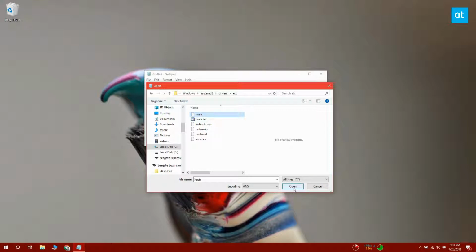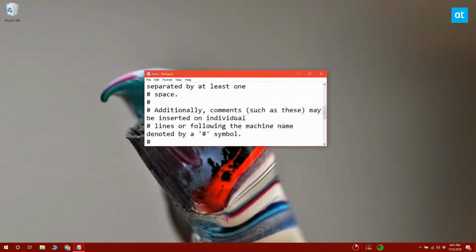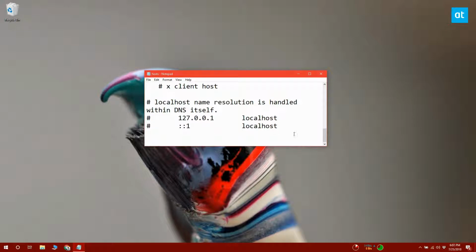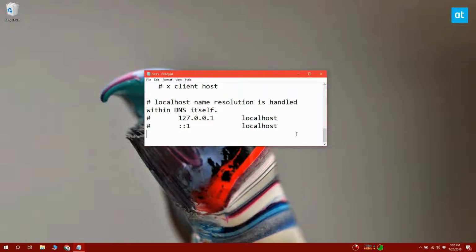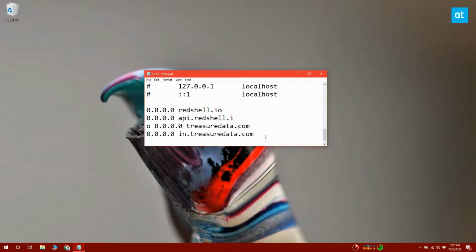Select the Hosts file to open it. In the Hosts file, add the addresses that you see on your screen at the very end. Make sure each address is on its own line. Save the change with Ctrl plus S.